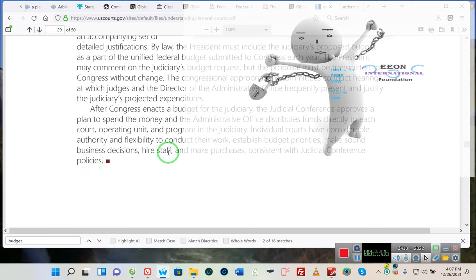See, they can hire staff, ladies and gentlemen. Make purchases. They already have a budget, people. If you go to the administrative office of the United States courts and pull up a copy of one of the budgets, you see that it covers everything: staff, supplies, buildings, funds, all of that stuff. You are not supposed to be paying filing fees, people. You need to understand this. This is the information you need to have on hand.